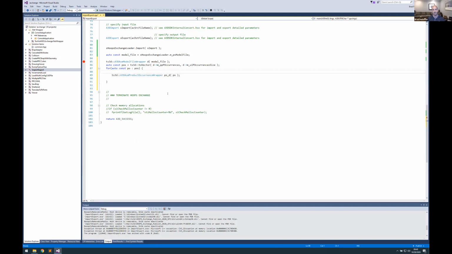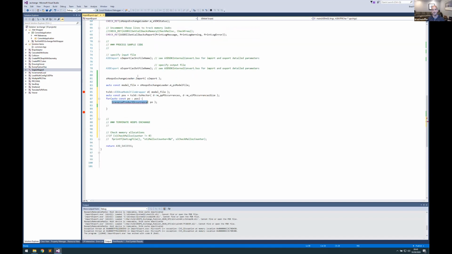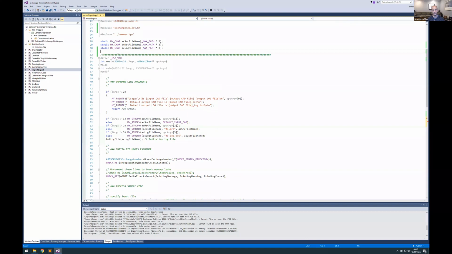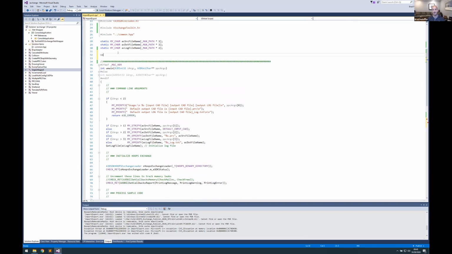So for each product occurrence, we're going to call a function to traverse the product occurrence. So we want to look at each product occurrence and we want to see whether or not it has a part definition. So let's create this function, traverse product occurrence. I'm going to go to the top of the file. And I'm going to start just by calling it a void function. We're going to update this in a second.